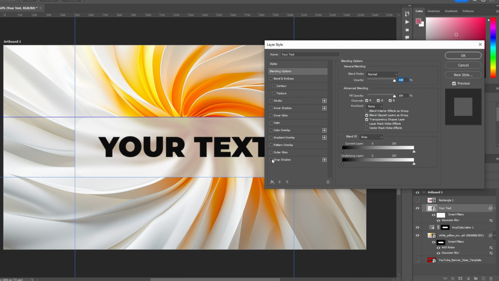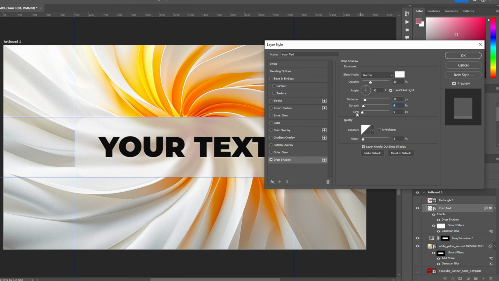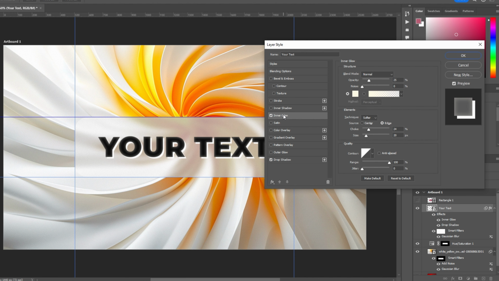So check the drop shadow effect and let's set it up. Set the color of the shadow to white and decrease the blur value to 0. Play a little bit with the distance and rotation of the shadow to make it look better. Then we'll add an inner glow effect to differentiate the text even more from the background. Let's make it noisier and increase its size.